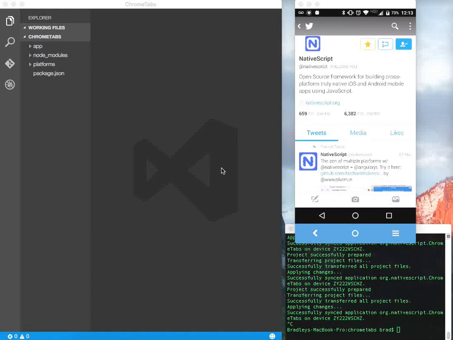Hey everyone, Brad here. Today I want to talk about a relatively new feature for Android applications and how to use this feature in your NativeScript app. It's very simple and truly powerful. The feature is called CustomTabs.